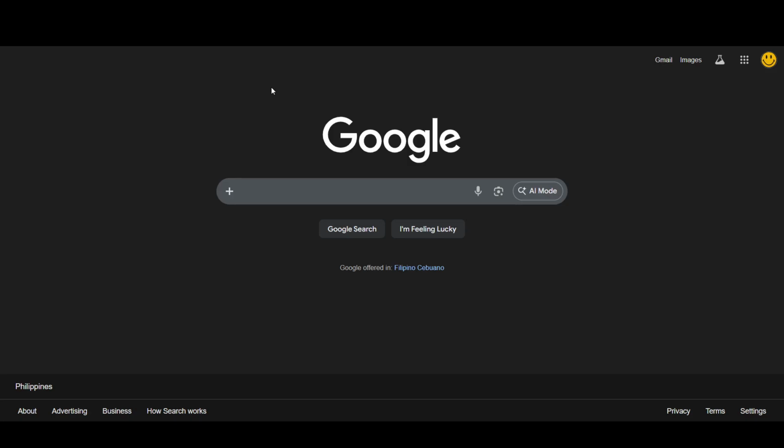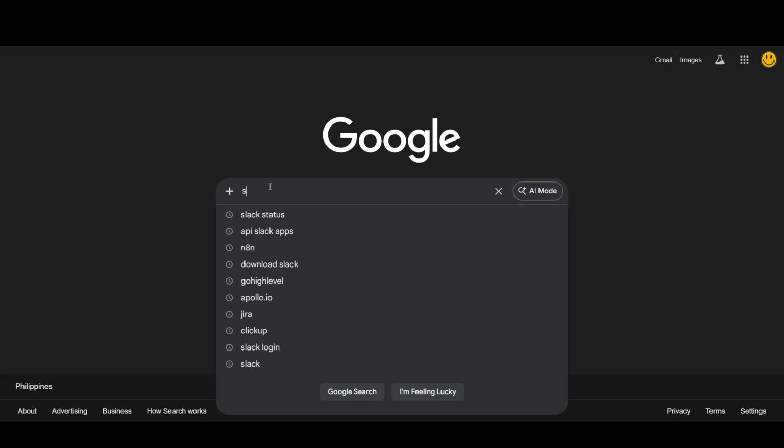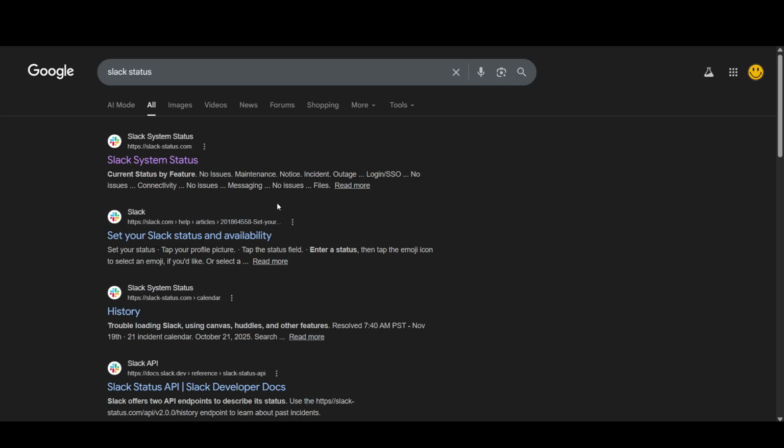Start by opening your browser and heading to Google. In the search box, type Slack status. This is the fastest way to get to Slack's official system status page without memorizing any URLs. In the search results, look for the Slack system status link and click it.